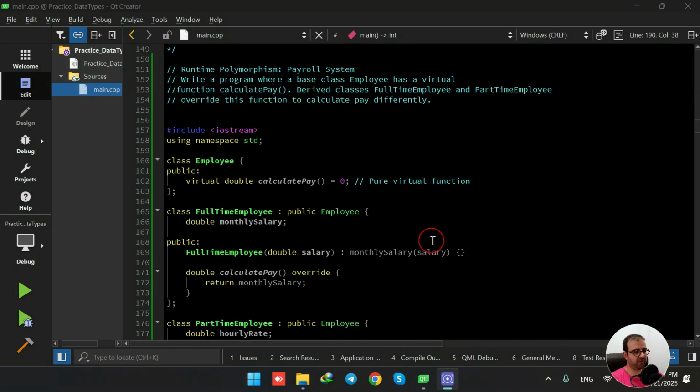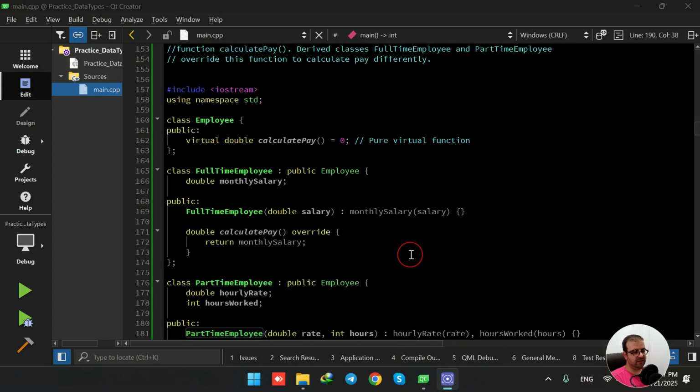So this is how we can have runtime polymorphism, and we learned how to override a virtual function, especially given that this class is an abstract class because we have a pure virtual function here.